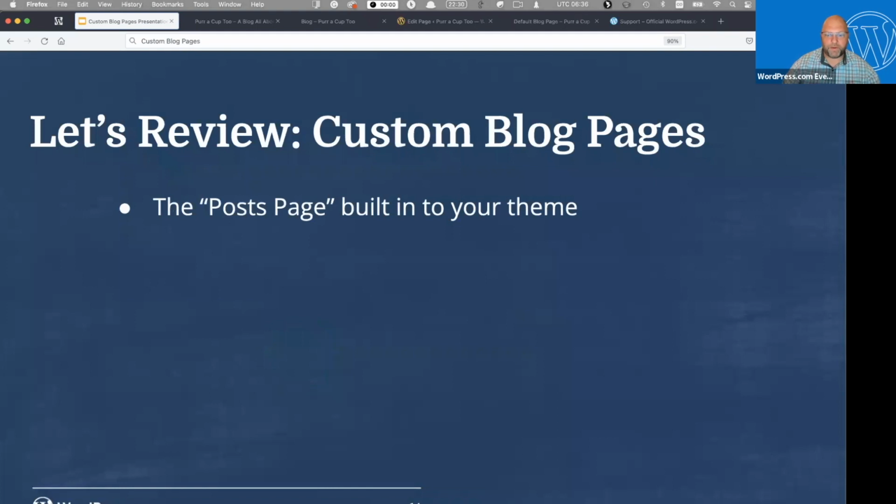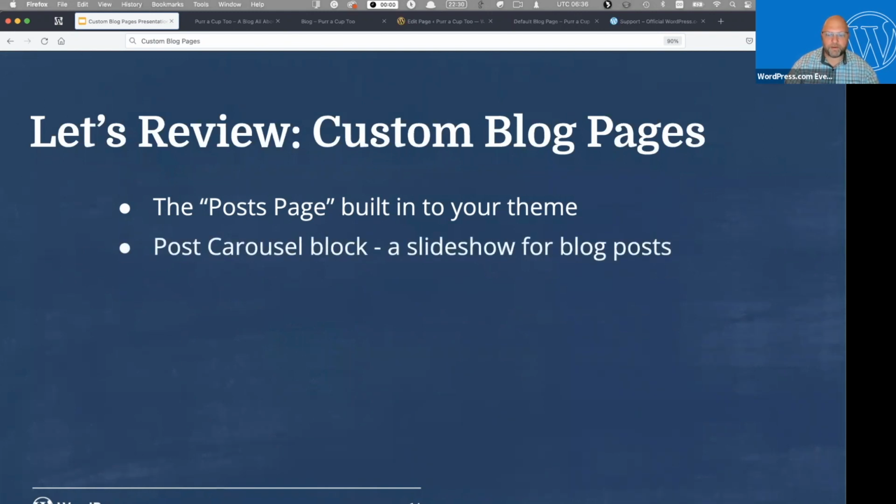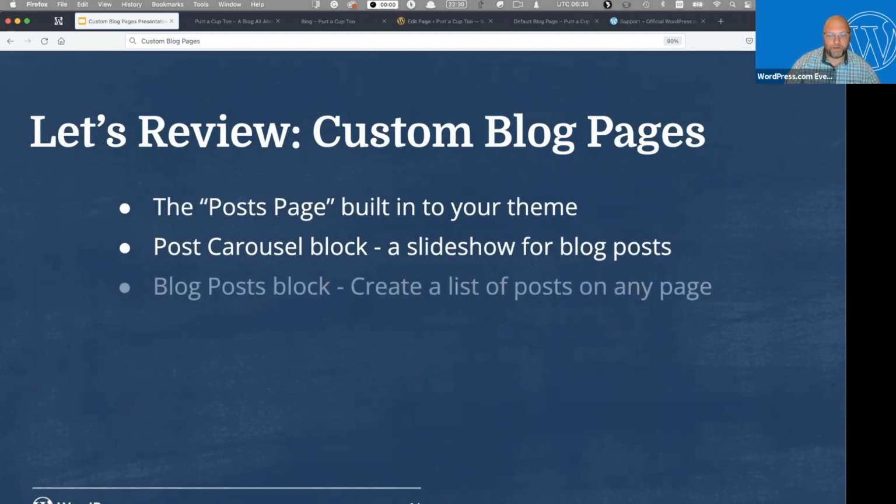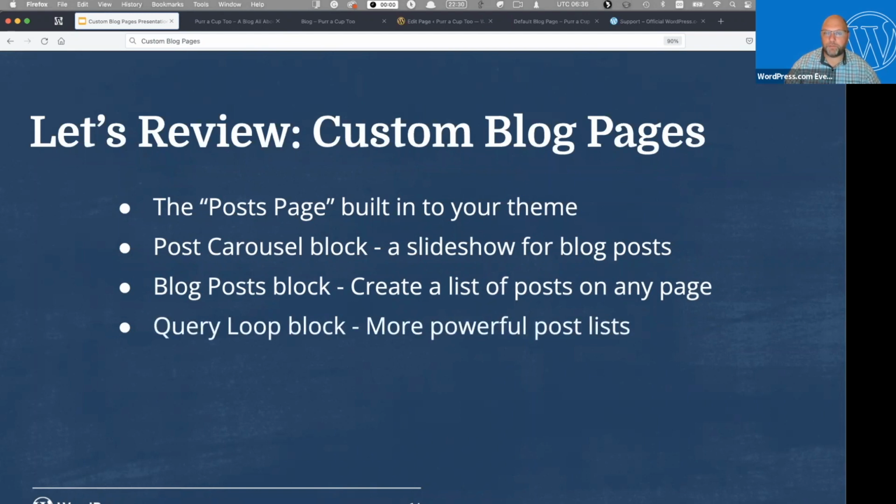So today we learned how the built-in template for blog posts works on your theme. We talked a little bit about the carousel block and how it's like a slideshow for blog posts, which is really cool, and it's something you can add to your homepage or any other page where you'd like to show a dynamic object that draws attention to itself. And you can use the blog post block to create a list of posts on any page. And you can use the query loop to do the exact same thing, only with a lot more power and a lot more options.